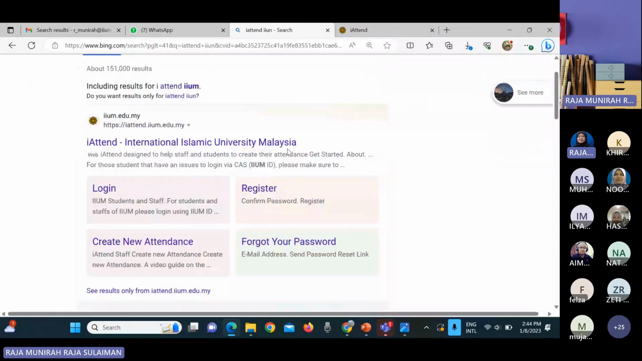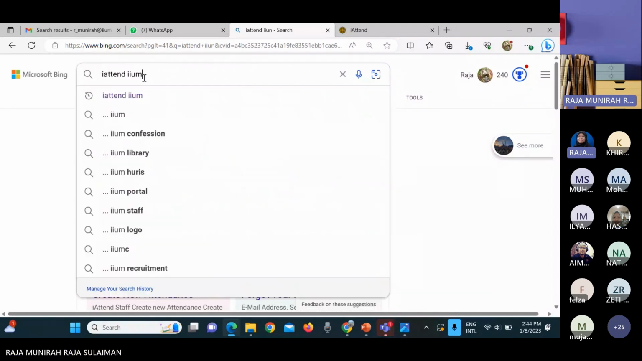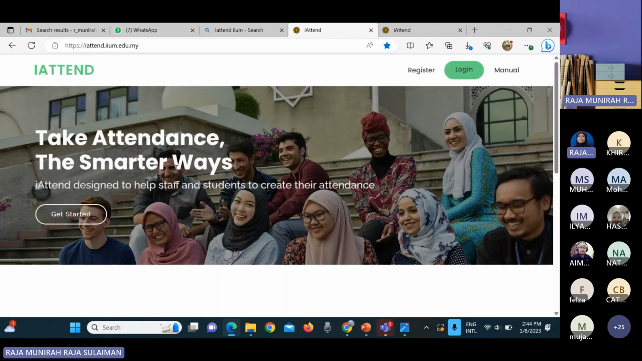So I repeat again. Those who cannot click the link in the chat, you can just type I attend IIUM. And then just enter and you will get this link. I attend International Islamic University Malaysia and then click. So don't worry if you forgot the link. So this is the home page. When you click the link, you will go to this home page.